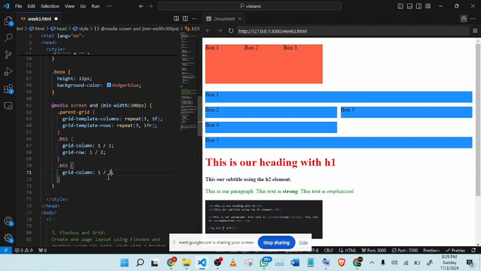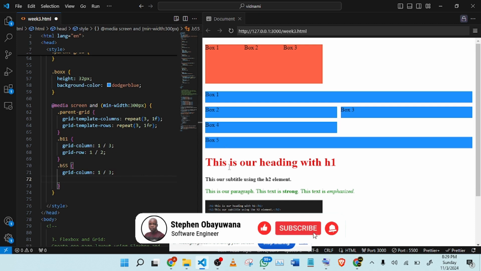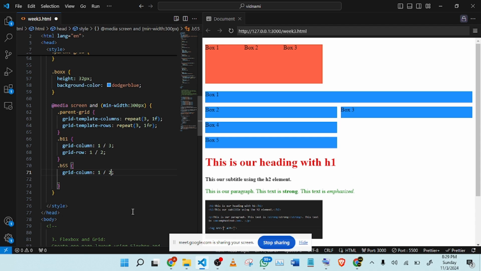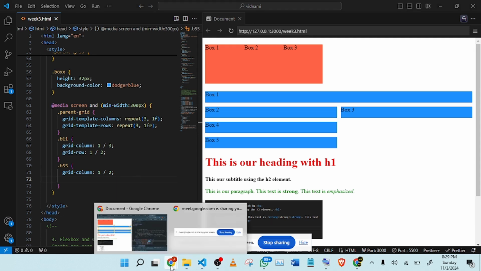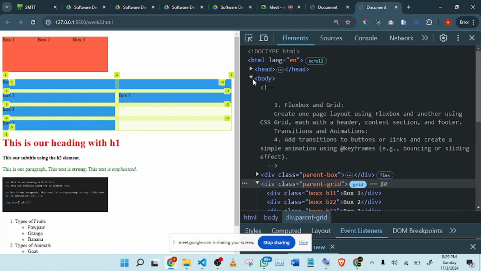Okay, you can see it now. It's going to start from 1 and it should span to 3, which is the last part. Then for the grid row, you can just leave it, or if you want to also adjust the grid row, you can do the same thing. But for this, if you want it to span 1/2, you can see it now. It's just taking this first part to this second part. You can see it. Let's check. Where is it again? The grid. So you can see it now. It's taking it from this first.